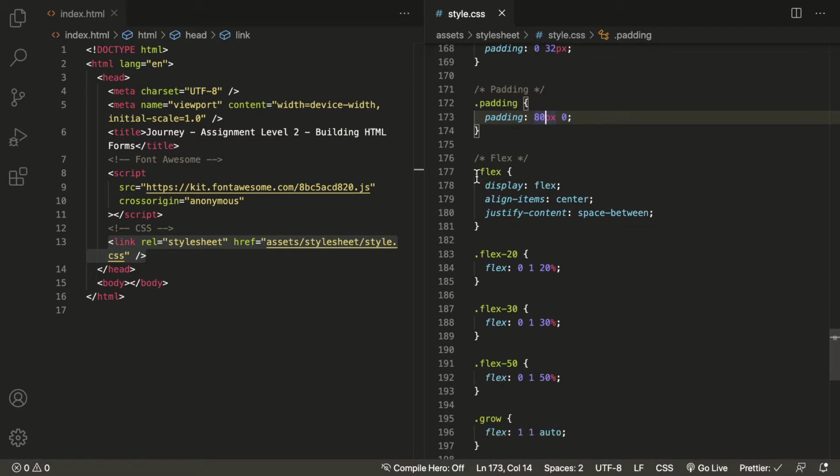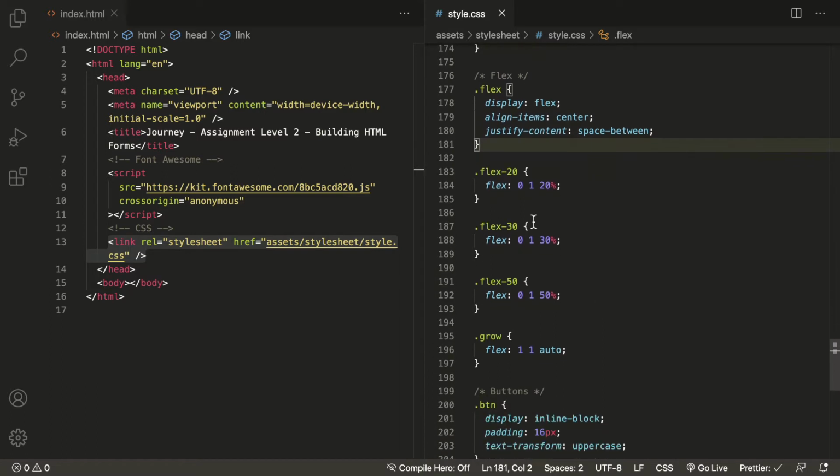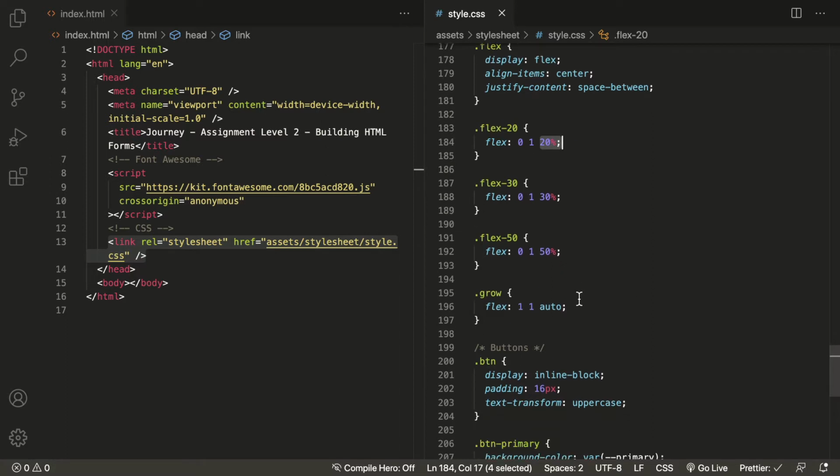After this we have one flex class. To the flex I have applied display flex, align item centers, justify content, space between. And here to create different columns I have taken few classes of flex. So this is the flex 20. So this flex 20 is accepting the values for 0, that is grow 0, this is shrink, and this is the flex basis with 20%. So this class will create 20% column. Similarly, this flex 30 class will create column width of 30%, and after that here we have flex 50. This will create 50% of columns.